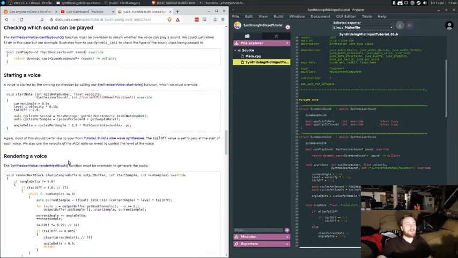Checking which sound can be played. The synthesizer voice can play sound function must be overridden to return whether the voice can play a sound. We could just return true in this case, but our example illustrates how to use dynamic cast to check the type of sound class being passed in. So bool can play sound, synthesizer sound pointer sound, override, return dynamic cast, sine wave sound pointer, sound.